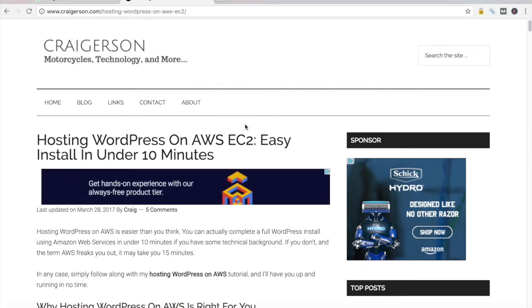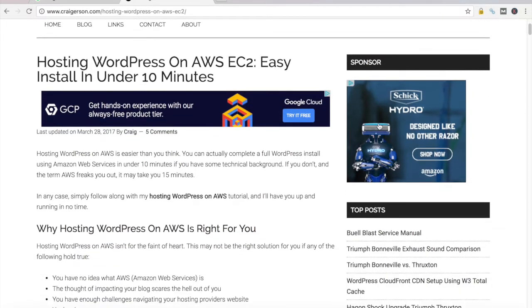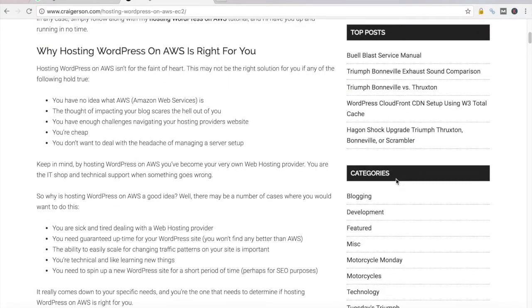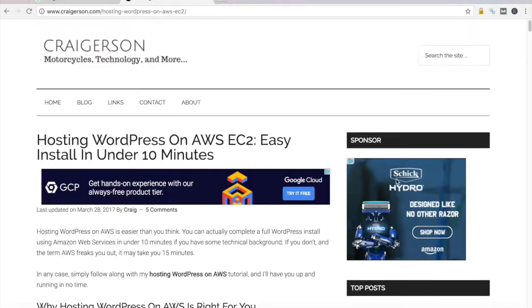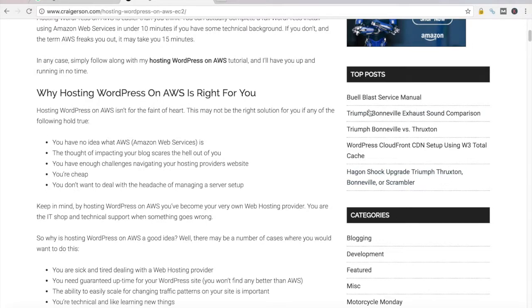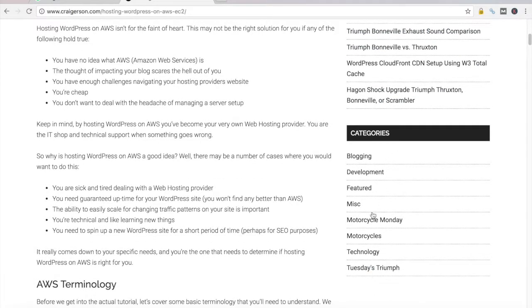So within a post, I have my sidebar, and I can configure this sidebar to be on the right the way it is now, or over here on the left. And the sidebar is made up of, in my case, different sections. You can configure your sidebar to look like anything you want. In my case here, I have a section for advertisements. I've got my top posts, and I've got my categories that I want to highlight here.